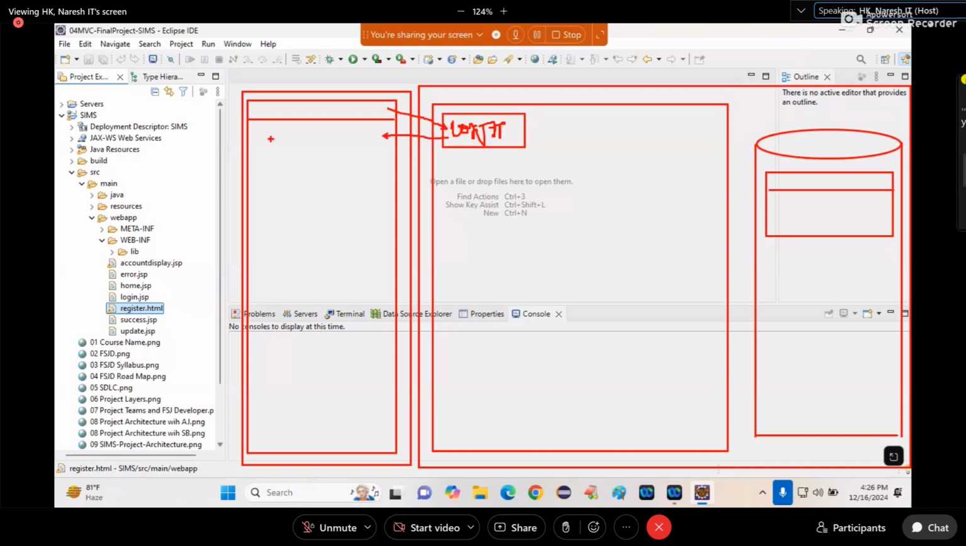Login.jsp loaded and executed, displaying username and then displaying password and button. Also I provided create account. First I don't have account, then I want to create. Then now request went to the server. Click on the button, request went to the server.